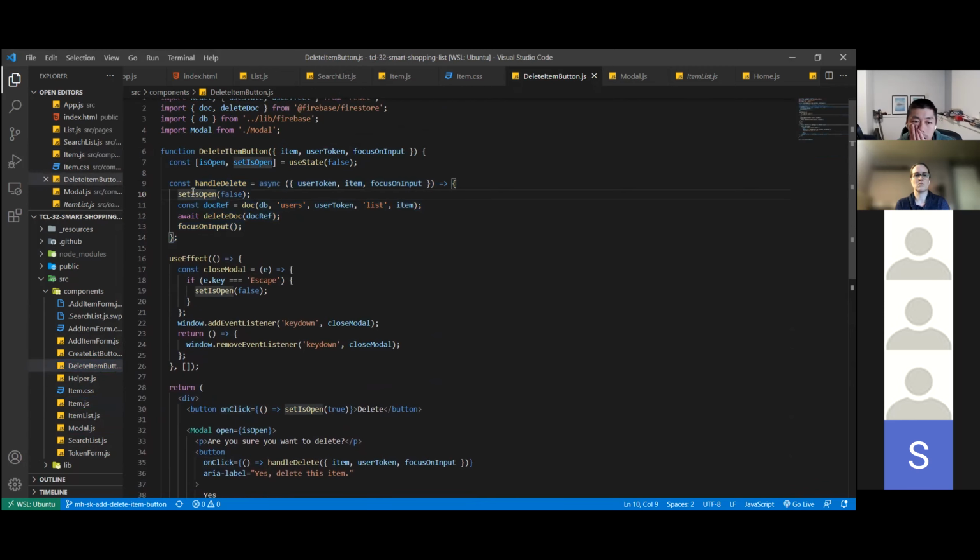It's going to first set is open to false. That way the portal disappears once they click yes, that they confirm the delete, and then it's going to go into the database and find the correct item to delete and delete that component.